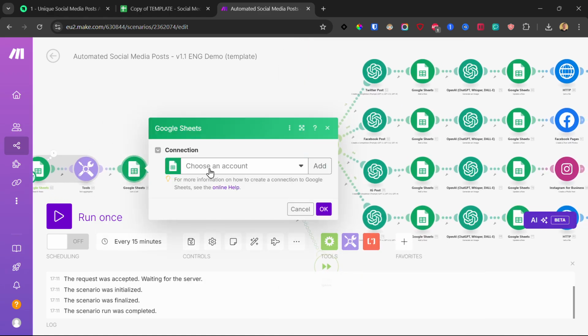Now here, you don't have to add a new Google account again, because you only have to do this once. So here, you go to the drop down, and then you select your Google account that you've used in the beginning, that you've signed up with here to connect this module. And now you can just select all this connection here again in the drop down.